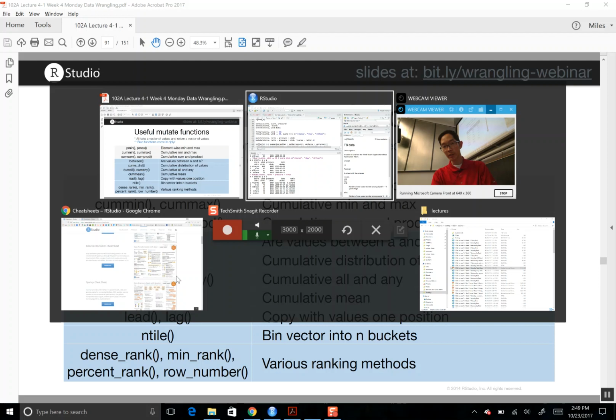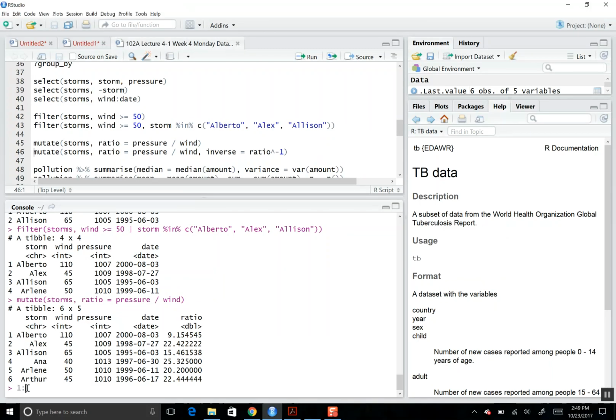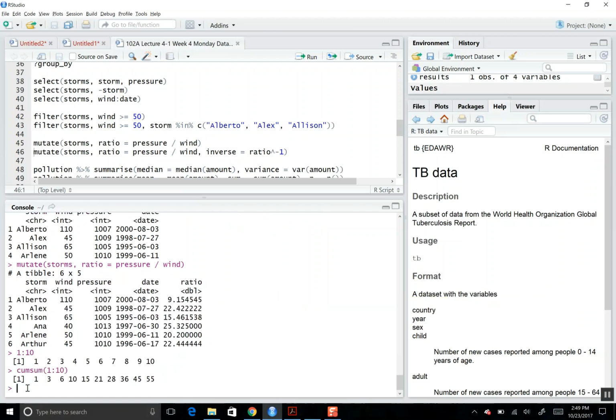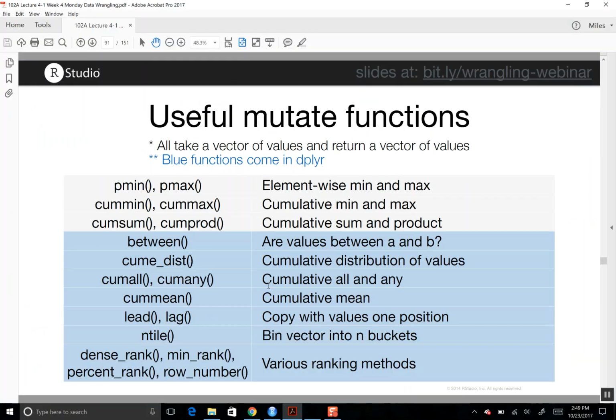So if you have the values 1 through 10, you can do cumulative sum of 1 through 10. And that's going to return 10 values, and it's going to go 1, 3, 6, 10, so on and so forth, okay? So when you're doing mutate, you have to keep in mind, you can't just create a column of things like the sum or the mean, because those are summary functions. They take multiple values and return 1. You need to have a one-to-one correspondence between the values in the other column.